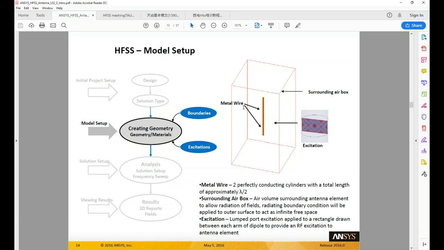Now we have a metal wire antenna. The metal wire is two perfectly conducting cylinders with a total length of approximately half of lambda, which is half of the wavelength.